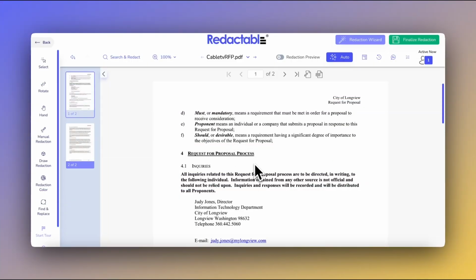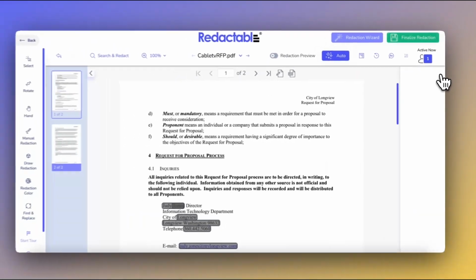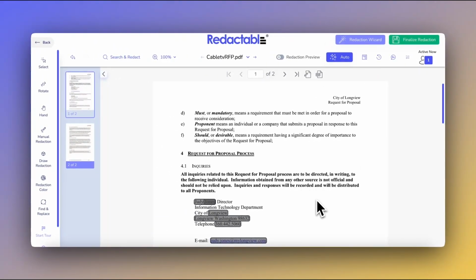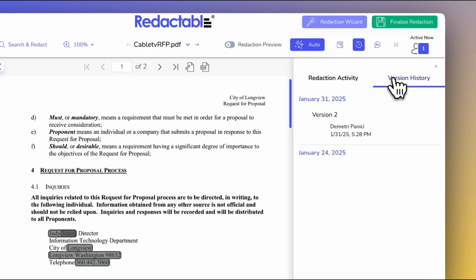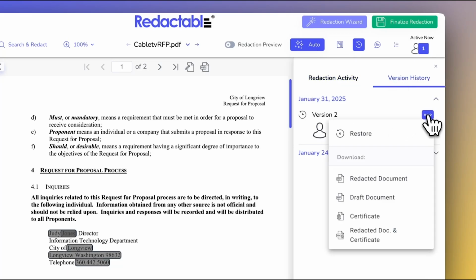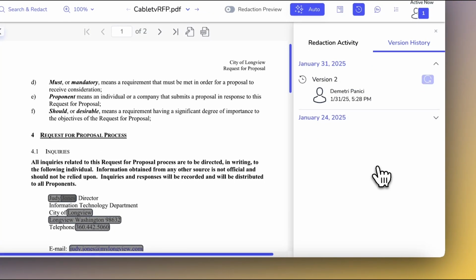Start by opening your document and applying redactions to the content that needs to be removed. Click on the clock icon in the top right corner to open the version history panel. Locate the version you want to review, then click the three-dot menu next to it. From the options, select Draft Document, and Redactable will automatically generate and download the Draft Redactions file.